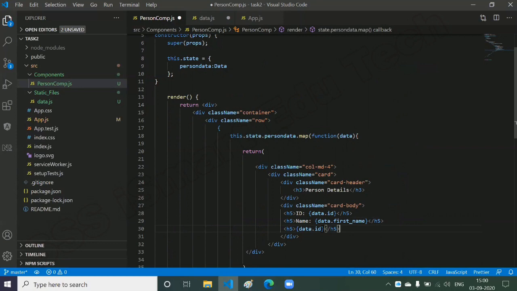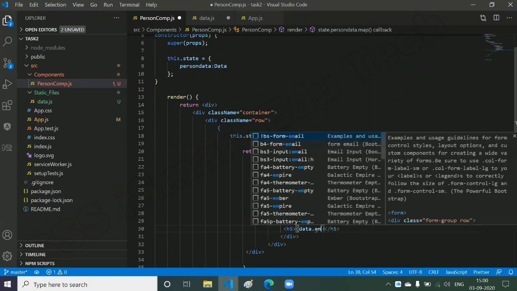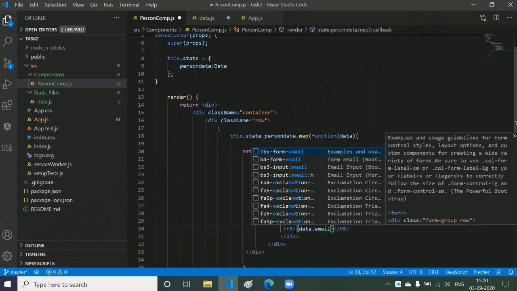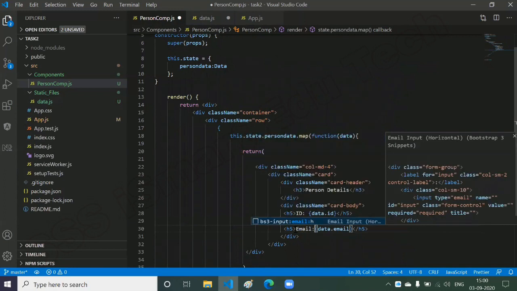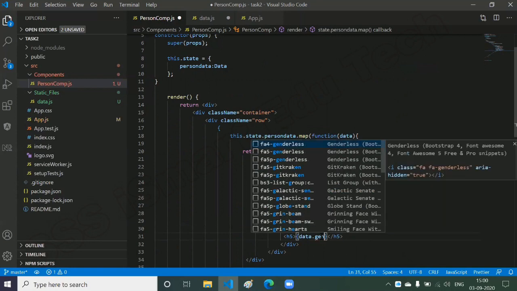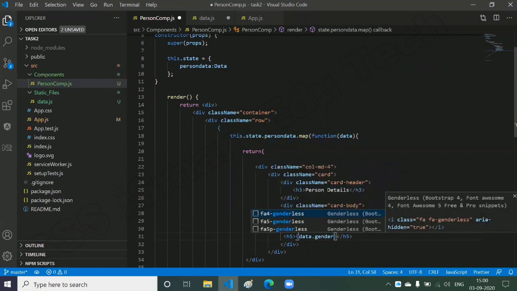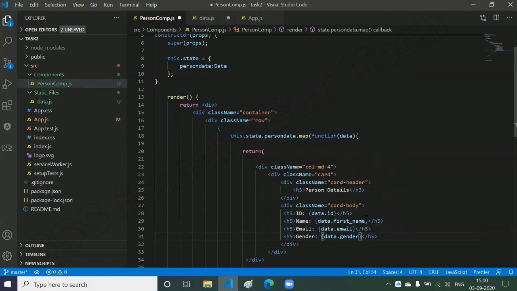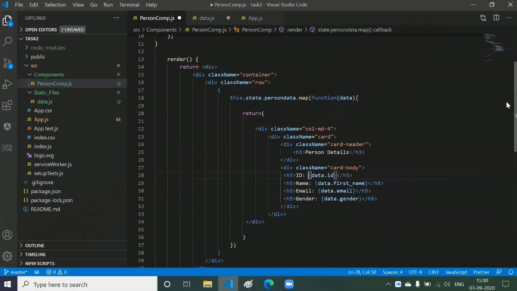Now what do we have next? We have the email. So I'm going to say data.email. Here I want to write email. Now I want to say gender, and here I will be saying gender. That's cool, that's what we have to do. So proper alignment we have to give, right? Now I have prepared the object.